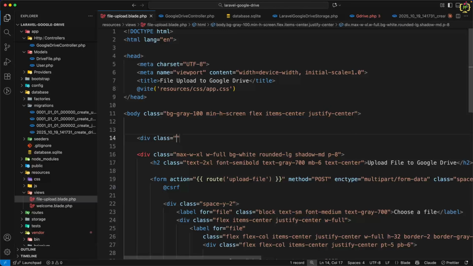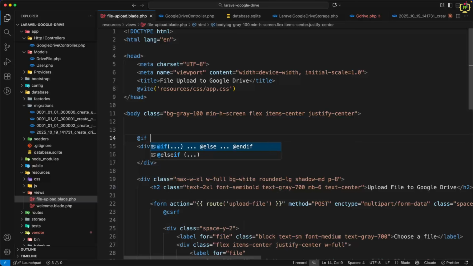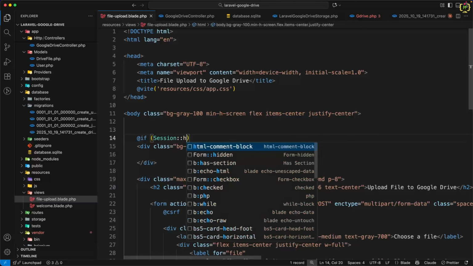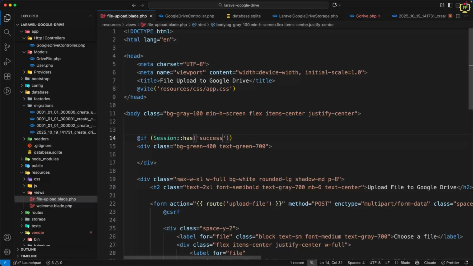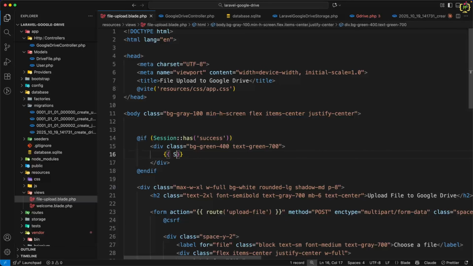div for capturing the flash message. So I will set bg green 400, text green 700. Now inside this div, I will get the session flash message. So I will check if session has success, then only this should appear. And inside this, I will extract the session using session get function.